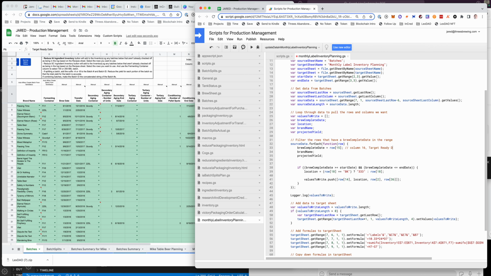Target ready date. And these slashes mean that anything after the slashes, the computer will not read. So it's a comment which will help us debug in the future and help people understand it. So column 16, in fact I'll put here index 15, column 16, target ready date. So brand name is this one right here. I'm just going to move that to there, and I can just put the word brand name there. So now this will be a little bit easier to read.